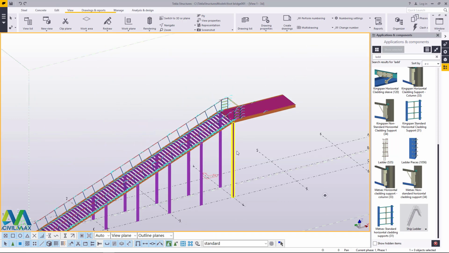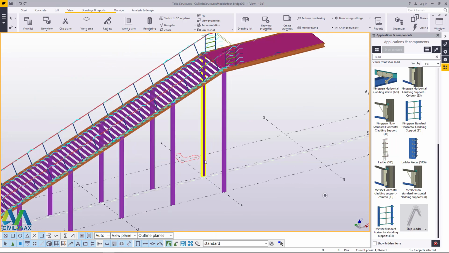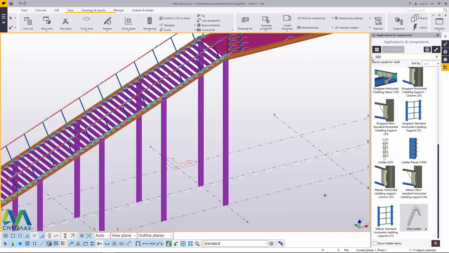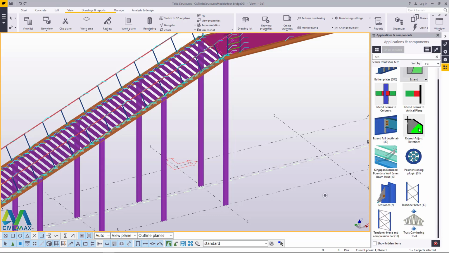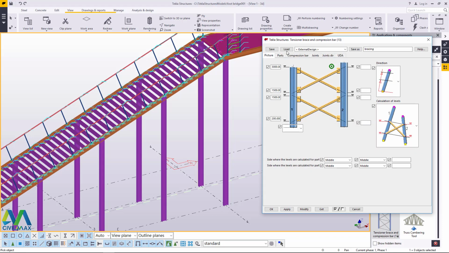Now the next move, we want to place our braces in between these two columns. How do we do that? We'll come to a special tool called tensioner braces. Tensioner braces, just type it here and click inside here and scroll down and check what you've just typed in, because Tekla Structures, the moment you type in a particular connection that you want, it will prompt you with the variety of macros that start with the same word that you've typed in, and you'll be able to select among these. And fortunately we've got it right here, the tensioner brace and compression bar. This is it, and double click on it and here it is.